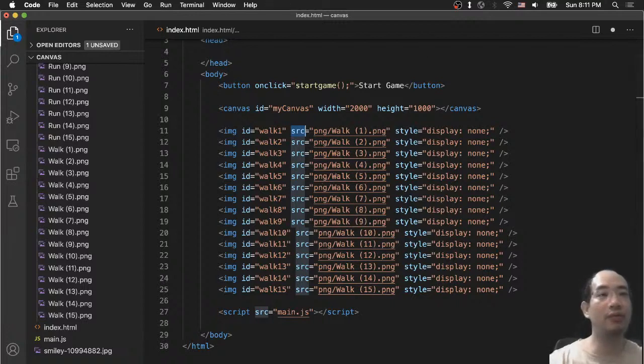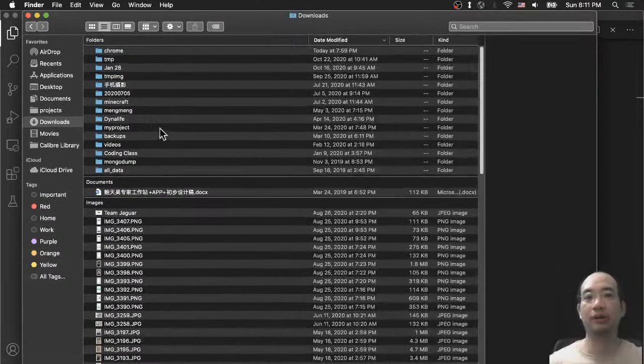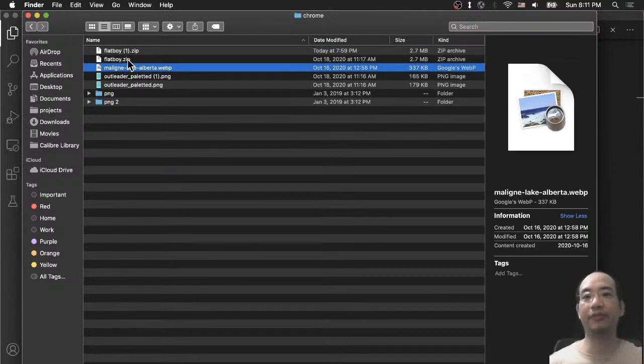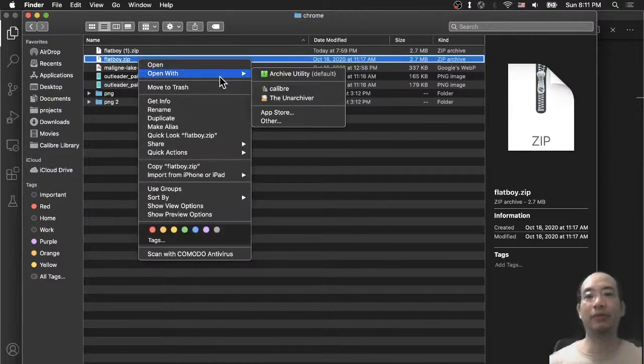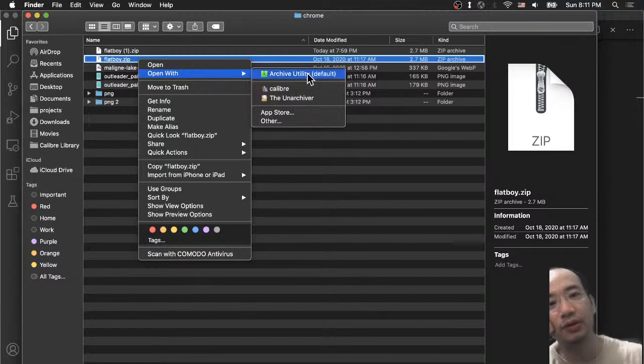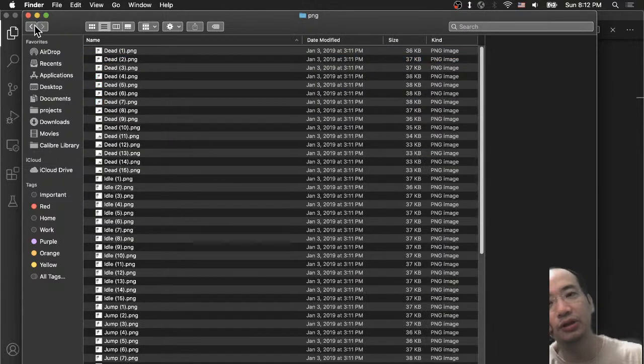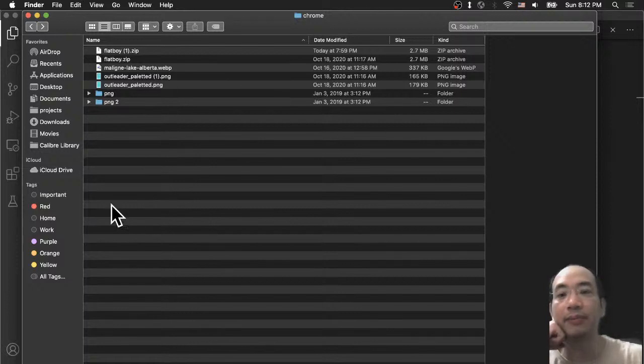And again, if yours is a zip file, you have to unzip it. Okay, let me do it one more time. Like I showed you in the downloads. In the downloads, I downloaded into my folder called Chrome, but it's up to you. You should have a zip file like Flatboy, right? In Windows, you right click the Flatboy and you should have something called extract. You can extract them, or in Mac you can use the archive utility, or double click them, so you would extract them to many images.